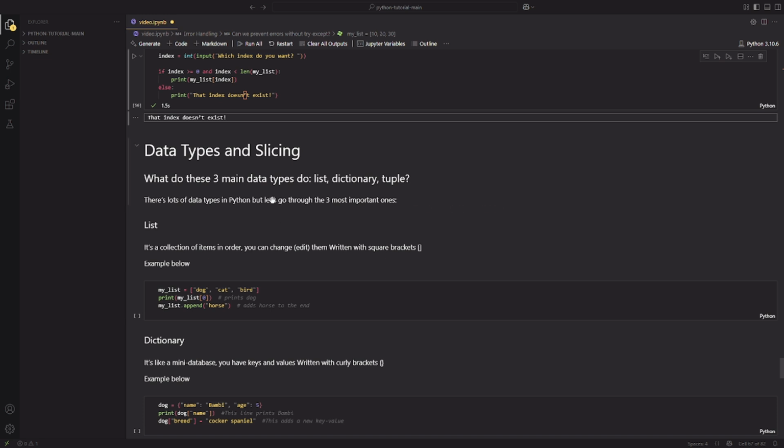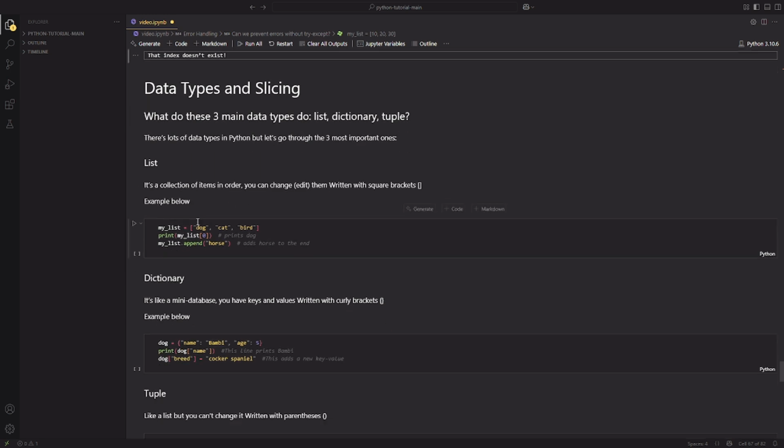Data types and slicing. What do these 3 main data types do? List, dictionary, and tuple. There's lots of data types in Python, but let's go through the 3 most important ones. List. It's a collection of items in order you can change, edit them, written with square brackets.